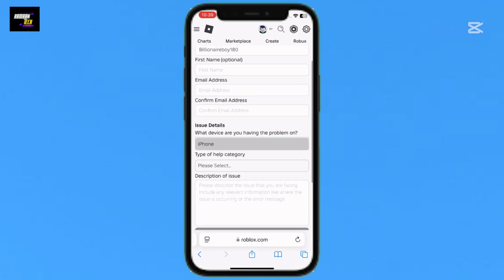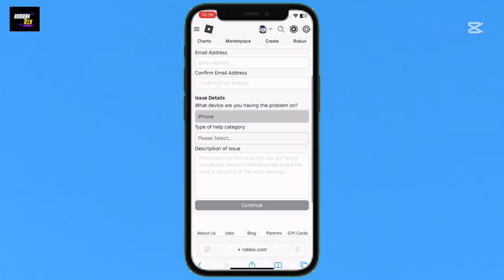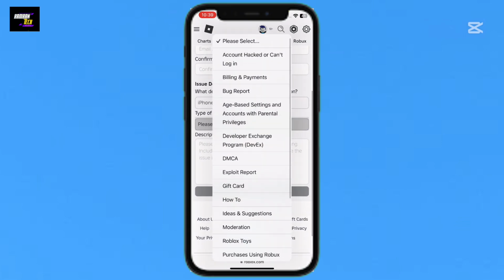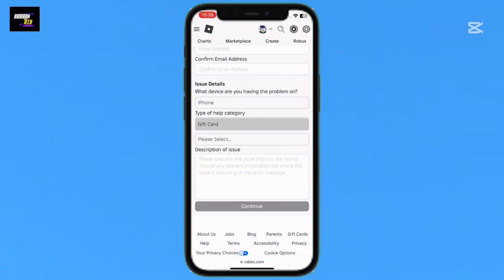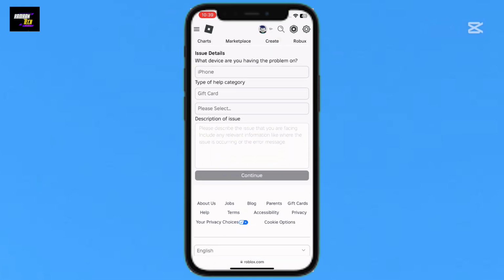You will confirm your email address, your first name is optional, and select gift card, or whatever you like, and you will select all the description of the issue. You will describe your complete issue, what you are facing. So you will tell them that you are facing the invalid code when you entered the redeem code. So just tap on continue.